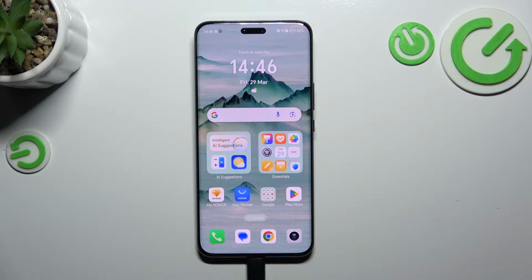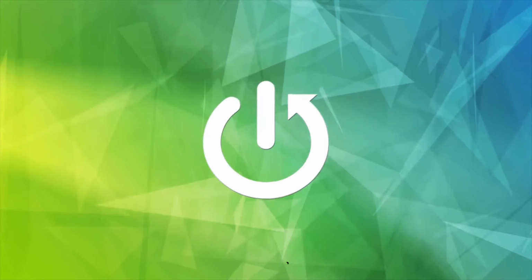Hi everyone, in front of me I've got Honor Magic6 Pro, and let me share with you how to enable the developer options on this device.